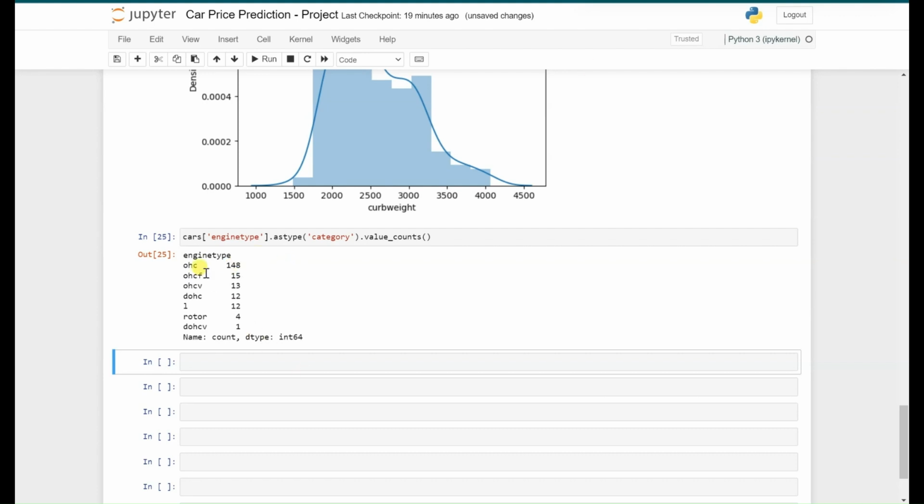So OHC is a type of piston engine where the camshaft is located in the cylinder head, above the combustion chamber. So this is the most common engine found in cars. Its full form is overhead camshaft. And that's why we can see that most of the cars carry the OHC type of engine, and the least popular is DOHCV.